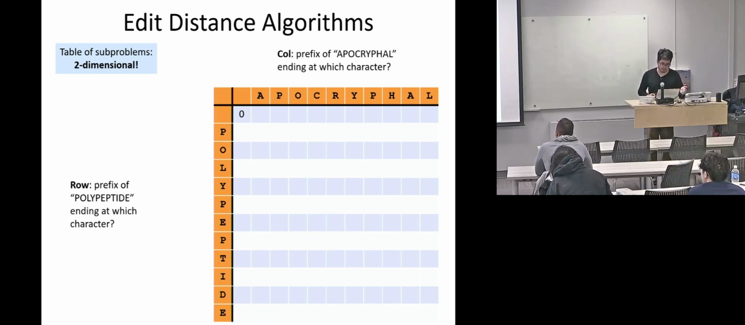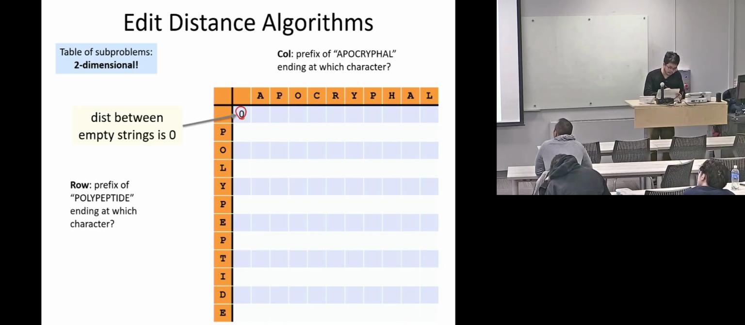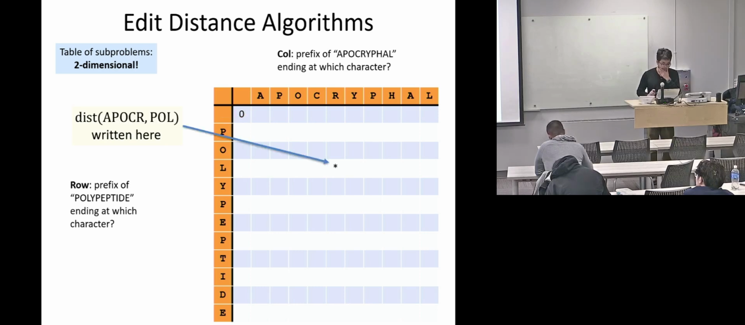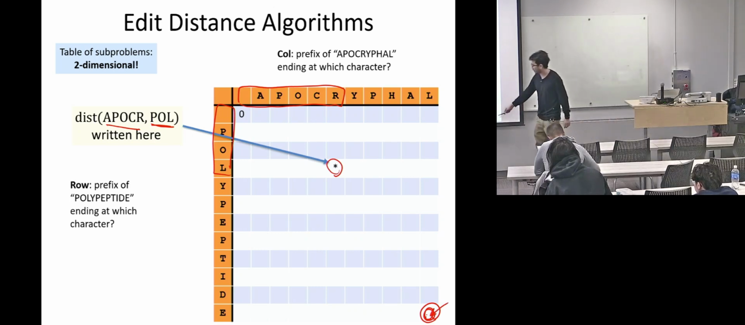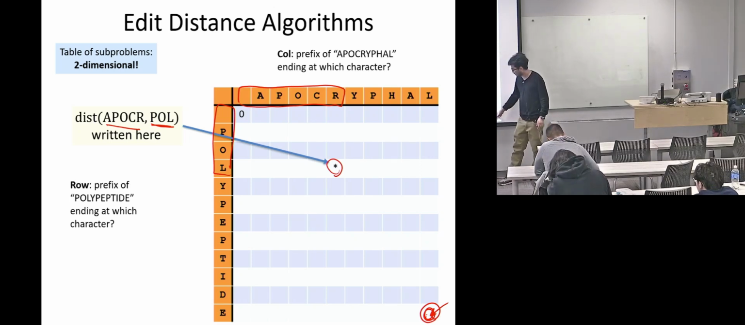A table should look like this, where this part is the distance from two empty strings, and I put it to be 0. And this entry should be the distance from this prefix to this prefix. And what we want is just the last entry here. We want to know the best way to transform the whole A to the whole B. So this is the number that we want.